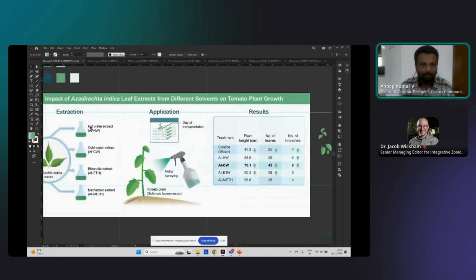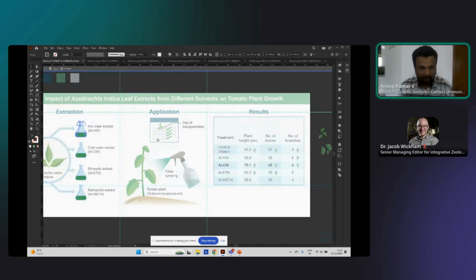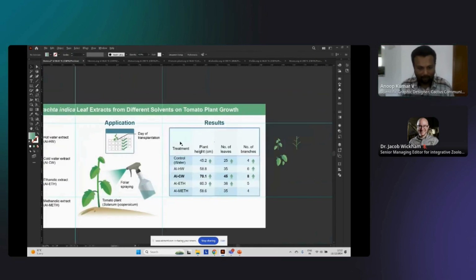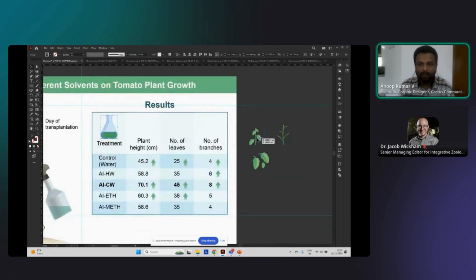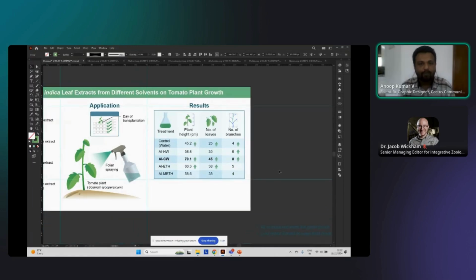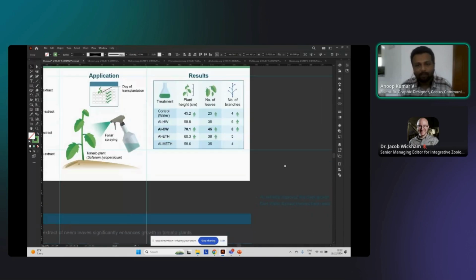So for the treatment, I can use one of the extracts here. So the extract was used. Then we measured the plant height. So this is a plant with a scale showing plant height, number of leaves, and number of branches, so that people can understand it very easily. They may not be from your area of expertise, even a farmer can read this paper and understand that these are the studies that are done.